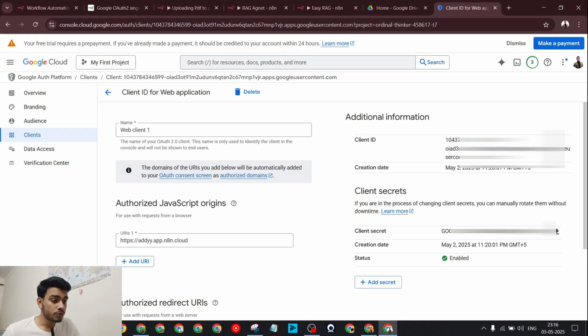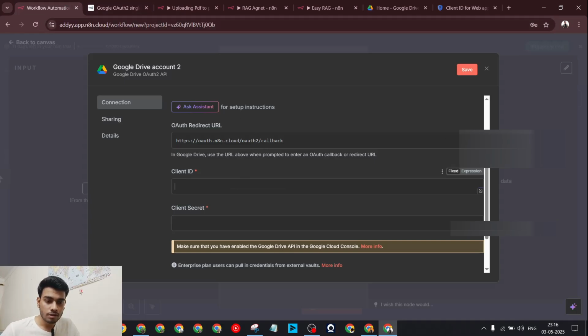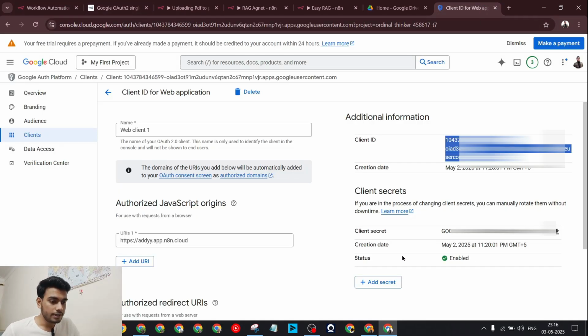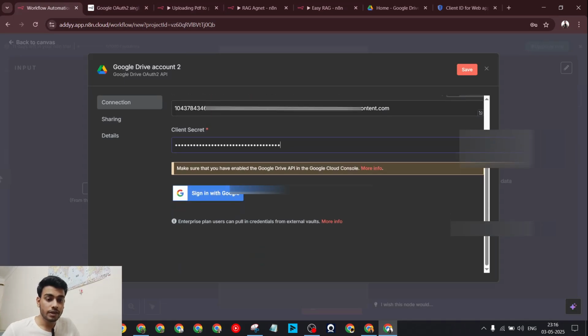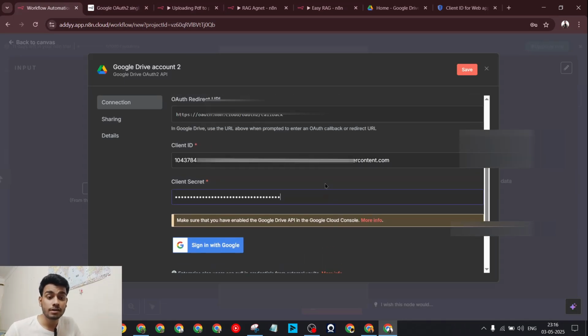Now let me copy my client ID, this one, and paste it here, and the client secret is this one, and let me paste it here. Please make sure to never share this client ID and client secret with anyone. Treat this as your password. So please keep this in mind.